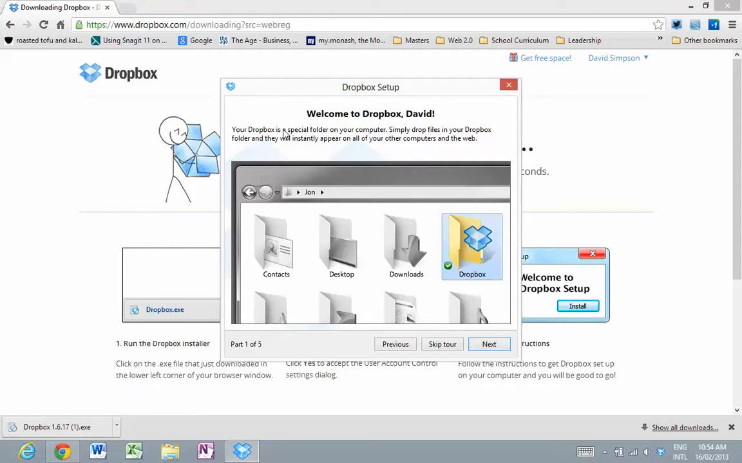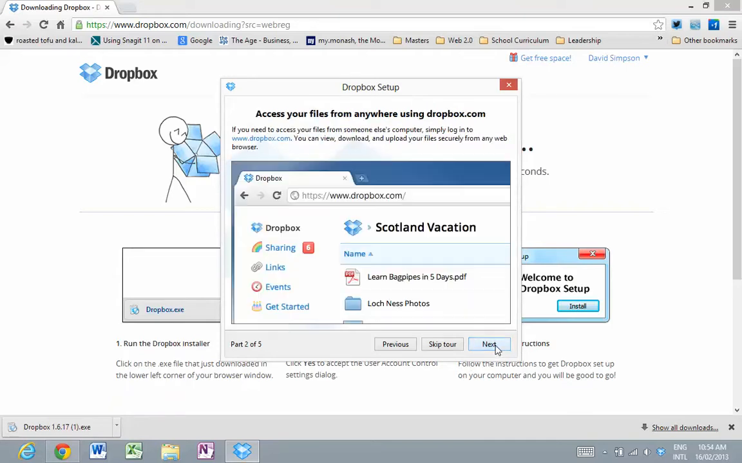And it says here, welcome to Dropbox and your name. Your Dropbox is a special folder on your computer. Simply drop files into your Dropbox folder and they will instantly appear on all of your other computers and the web. You can install Dropbox on multiple computers. You can access your files from anywhere using Dropbox.com. If you need access to your files from somebody else's computer, simply log into www.dropbox.com. You can view, download and upload your files securely from any web browser.